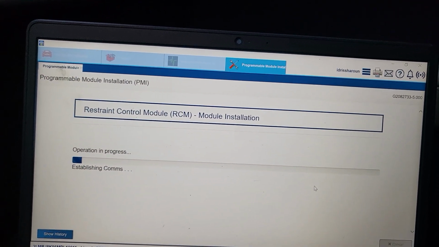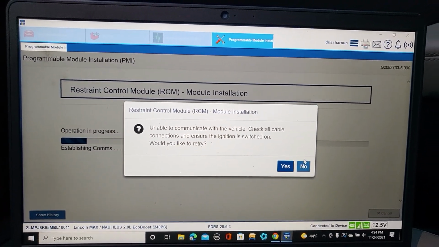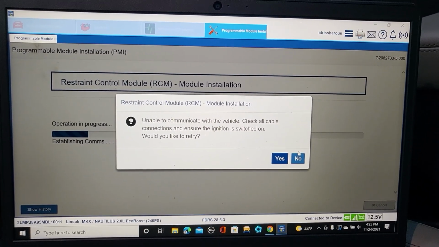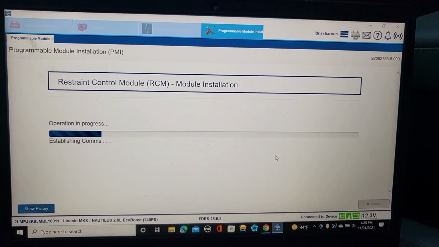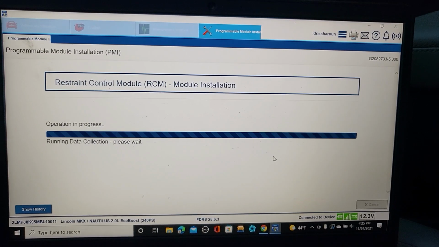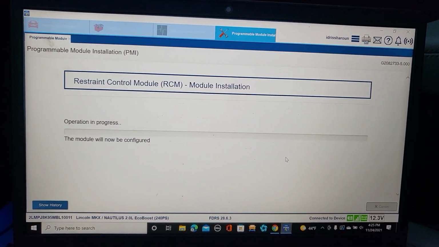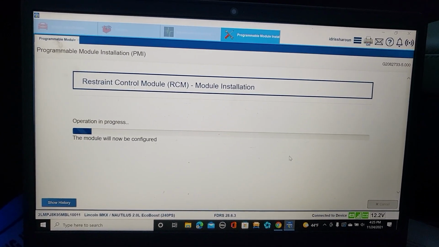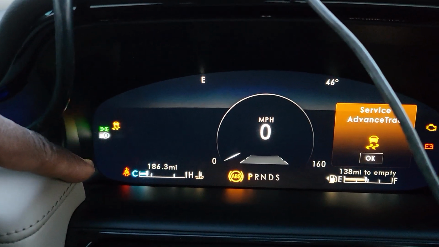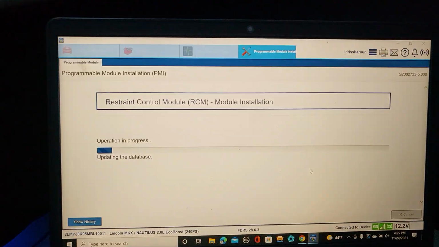Restraint control module installation. It asked me if the ignition must be on. Ignition must be on, yes. I don't know why it told me off before. I'm programming the module. I don't want to start the car. Now I'm configuring it. You see the airbag light is on. It goes away automatically as soon as I finish configuring it. It's configured and I see the light go and come back again. Maybe there is a code.